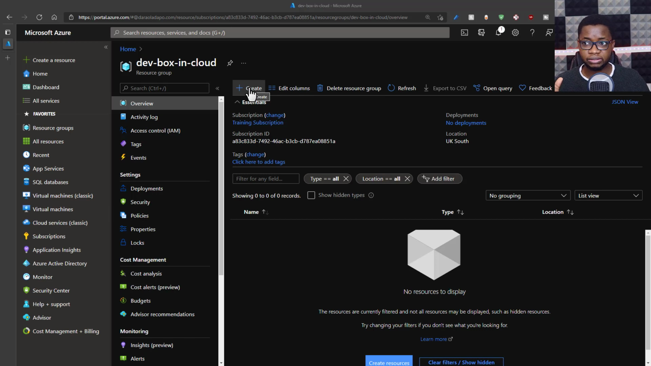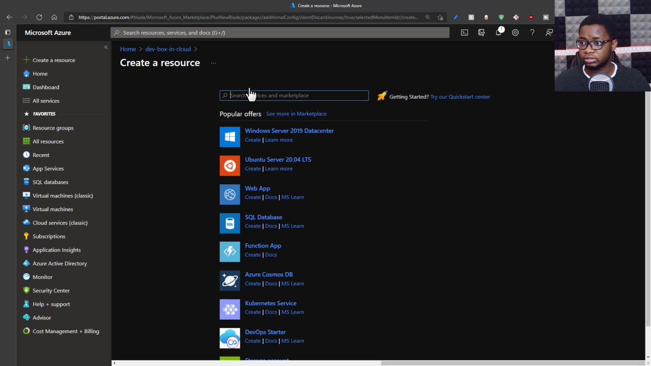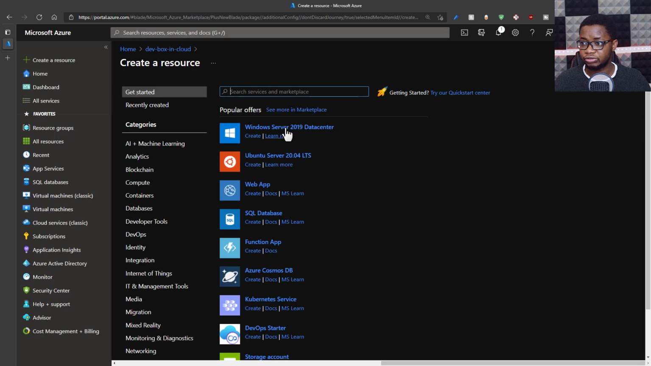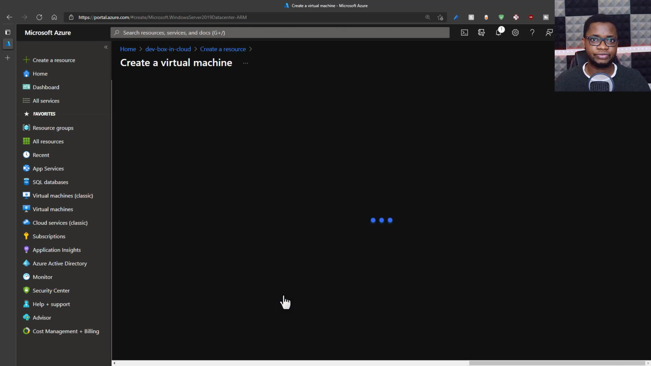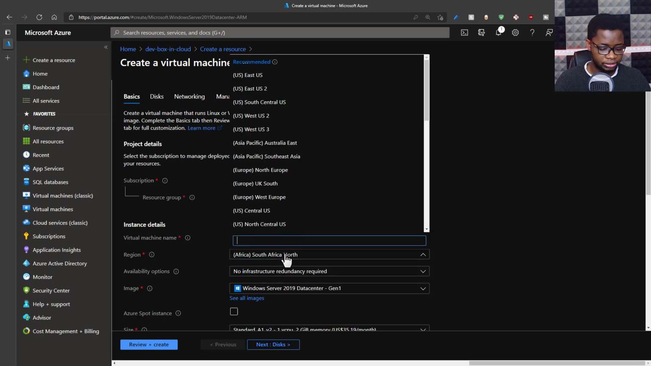So I'm logged into Azure here, and the only thing I've done is create the resource group called Dev in Cloud. I'll go ahead and add a resource, and that will be a Windows Server 2019 image. I can do many things in Azure, of course, but today I'm a VM guy. After I click on create a virtual machine, I give my machine a name, then I select the region. I'm based in London, so I'm going to pick UK South.